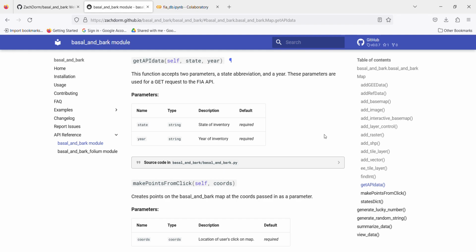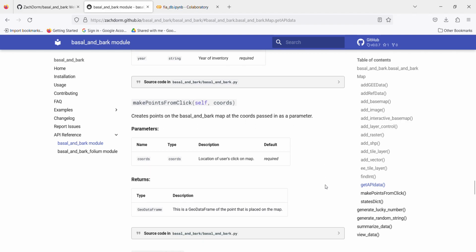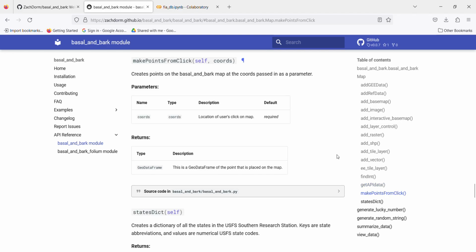This get API data goes out to the FIA, which is a part of the U.S. Forest Service. FIA stands for Forest Inventory and Analysis, and they have their own API that you can use to get different forestry estimates. So I'm able to pull in data from two different data sources here, from Google Earth Engine and also this FIA API. And you'll see in a minute how it's a neat thing to be able to compare the two together.